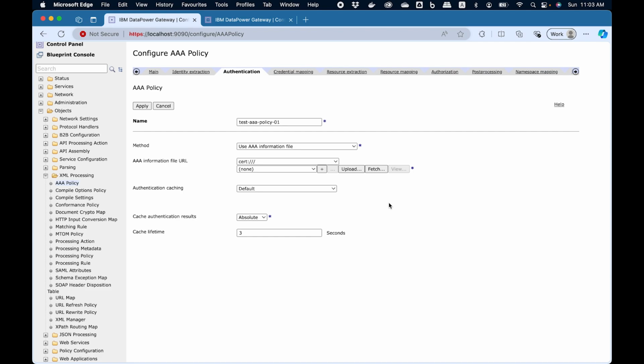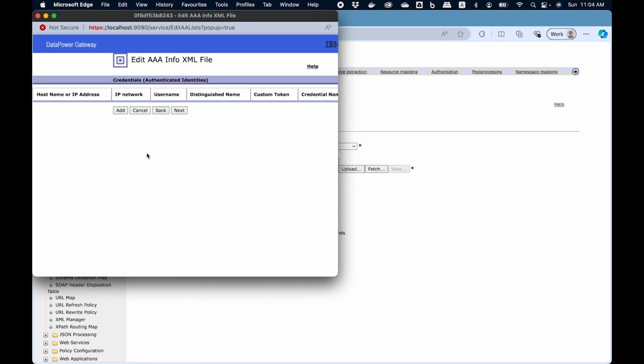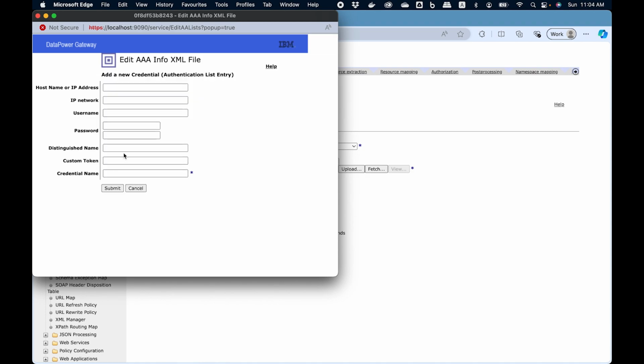Now you don't know how to put information in the AAA file. So AAA provides you a good tool to assist you in this. Click on this plus sign. Never fill any credentials in default credential name. Let's go to the next one. Here you define your identity. In our case, it is going to be coming from the client certificate and it is the DN name of the client. So click on the add button and here under DN we need to fill the client certificate name.